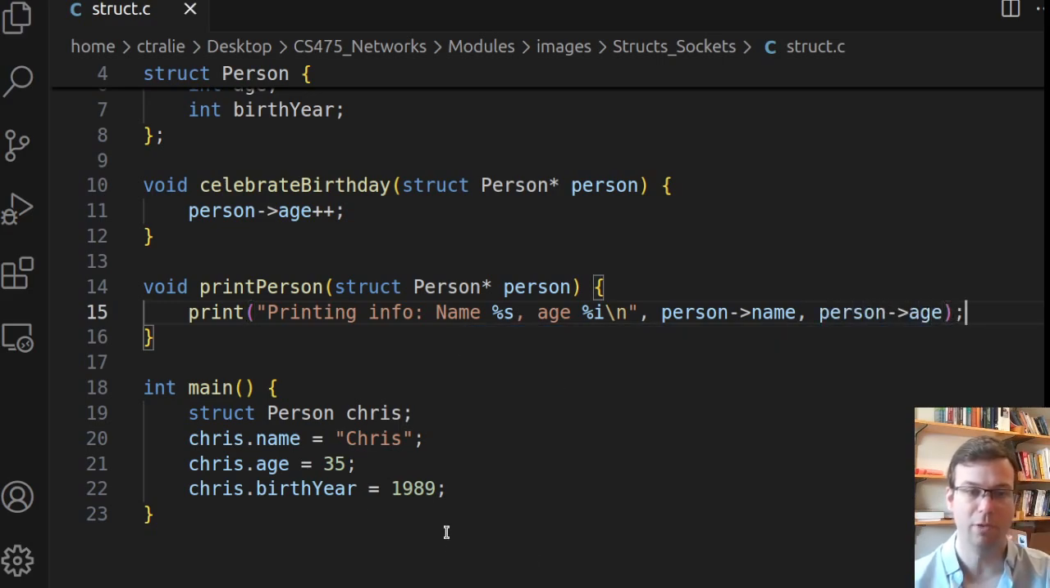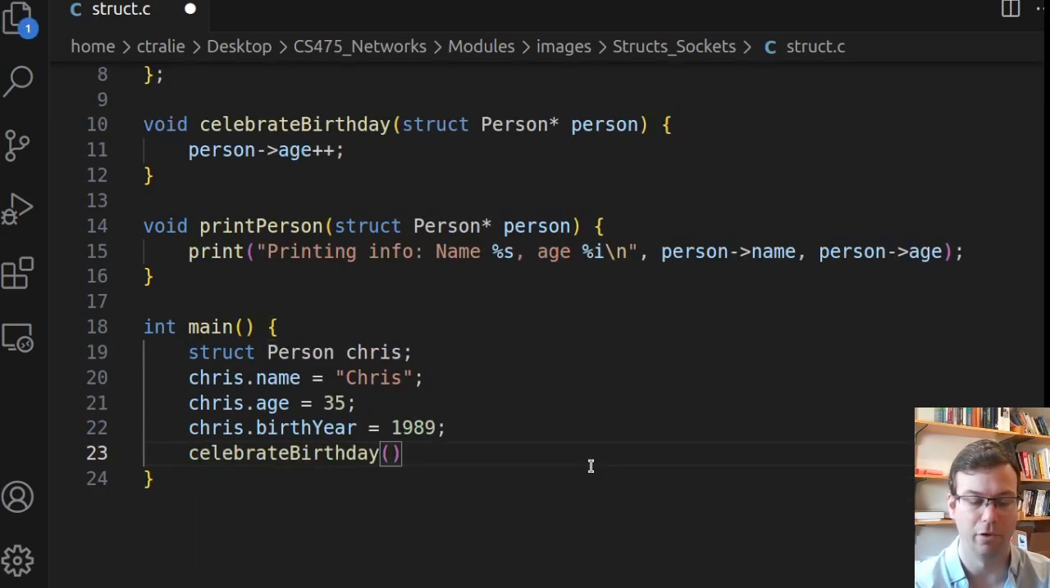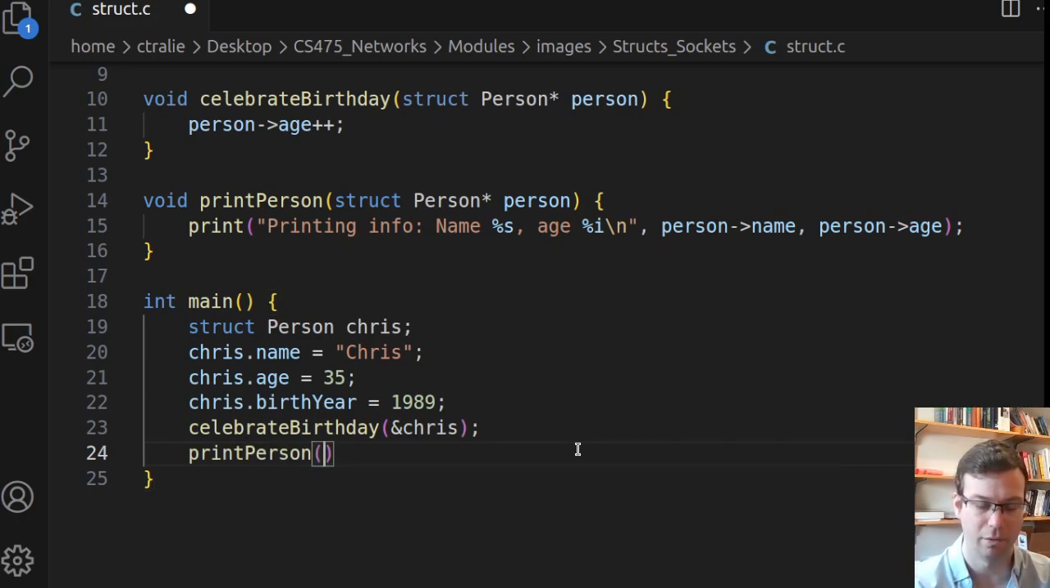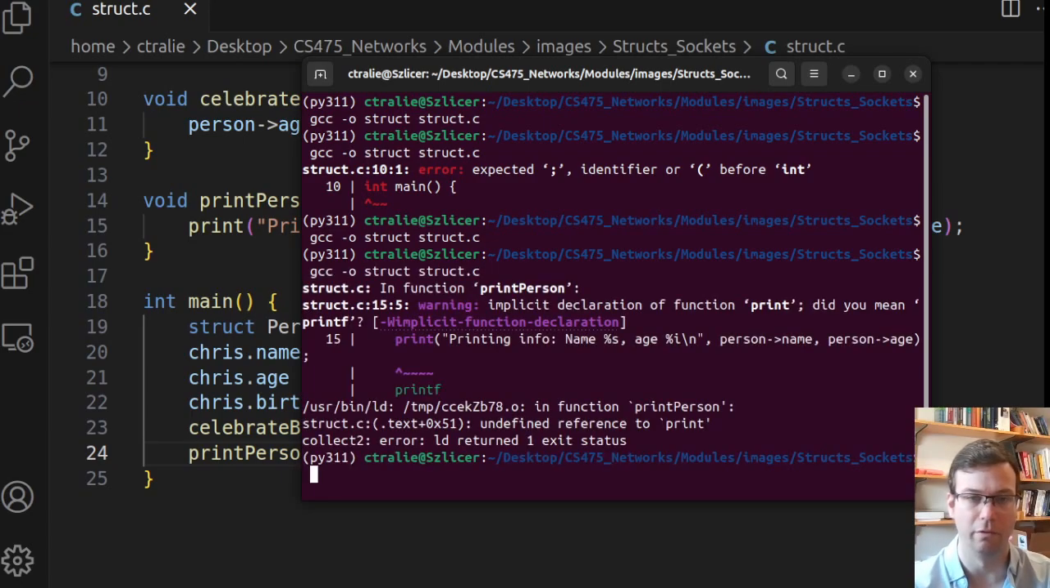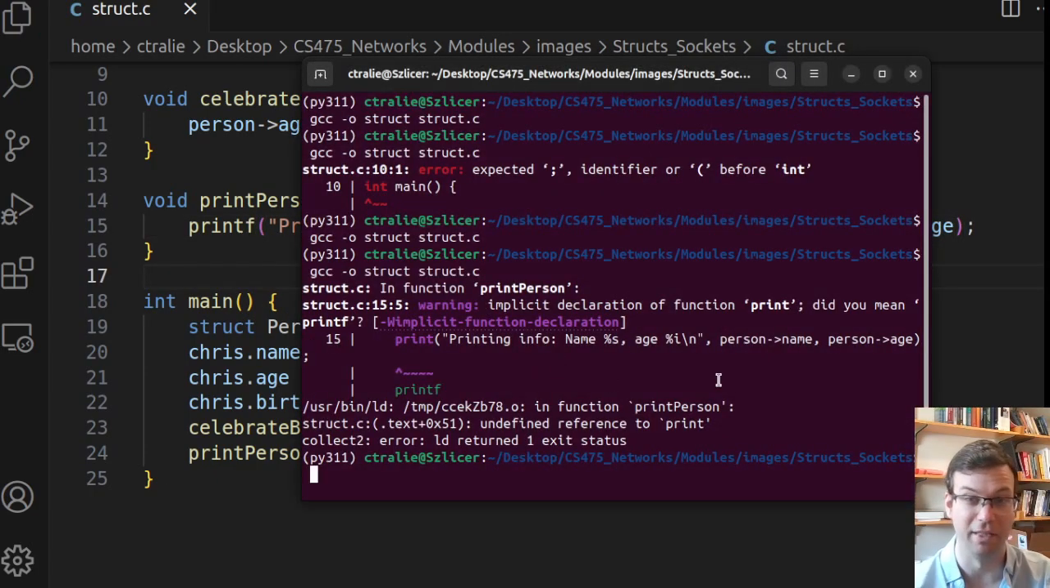So let me just test these methods here. If I were to say, let's celebrate birthday of Chris, so I'm going to pass the memory address of Chris. So I'm passing this by reference, going to pass a pointer to it. And then I'll print person, Chris. And let's just see what that does. So if I compile this, of course I've been writing a lot of Python lately. I meant to say printf, not print. That's why it said implicitly declared function.